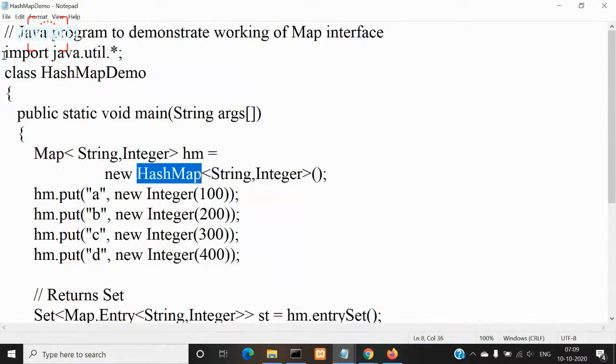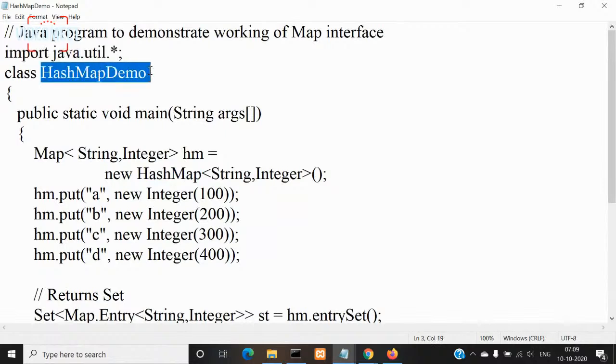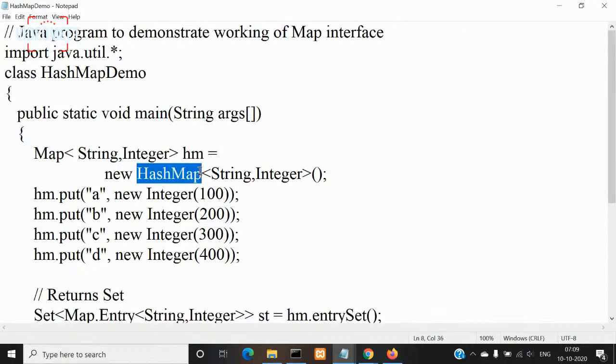So I'm importing the util package and defining a class called HashMapDemo, and I'm creating a HashMap object hm, right? By using the interface Map, I'm creating a reference variable hm, and then instantiating it with the HashMap class.